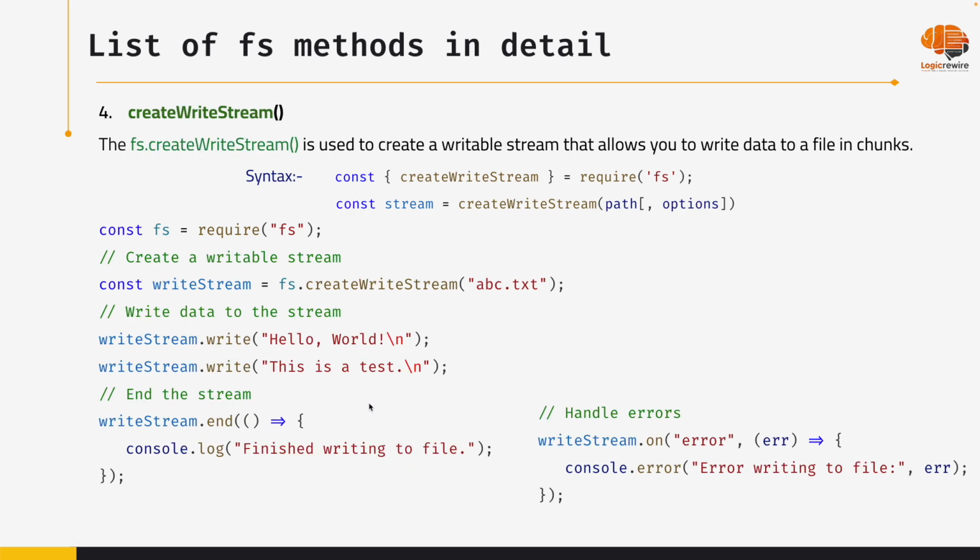Next, similarly, we have createWriteStream, where we are writing, but in chunks of data, right? In chunks, not the entire data directly to the file. So this also I'm ignoring as of now. These are the only things regarding the file system you have to get to know.